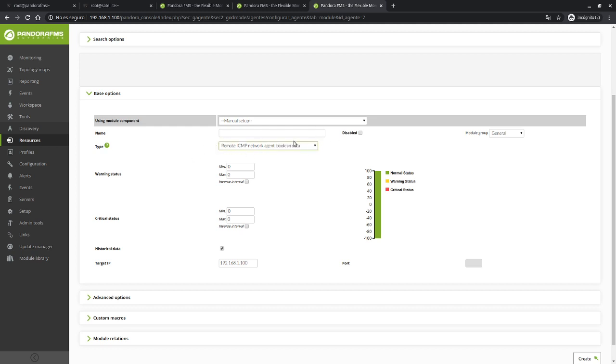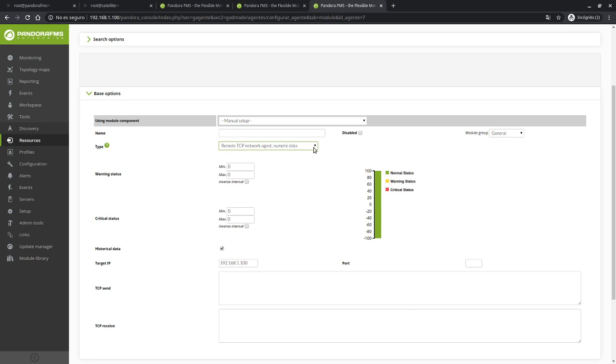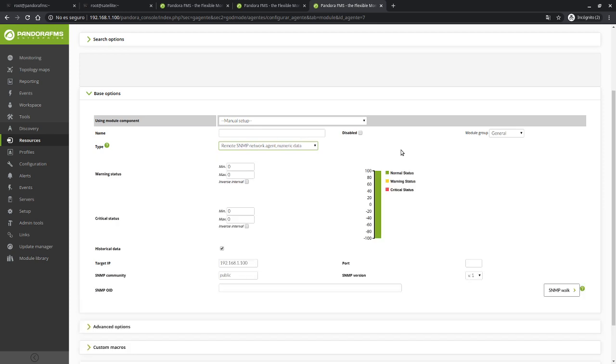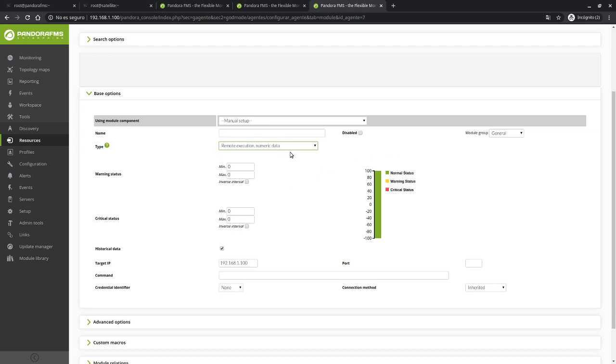In this selector, we have different kinds of data: two for ICMP, one is Boolean and the other is latency, to check if a host is alive or to check its latency. Some different data for TCP checks, others for SNMP, and finally the ones that say remote execution, which are the module types for SSH modules. As you can see, the form changes each time I select a different module type, so I can configure it properly for any type.